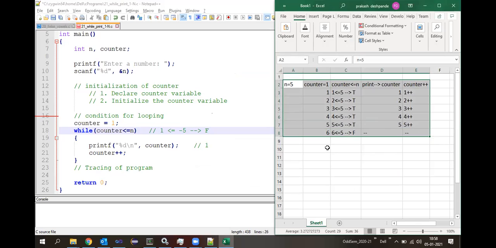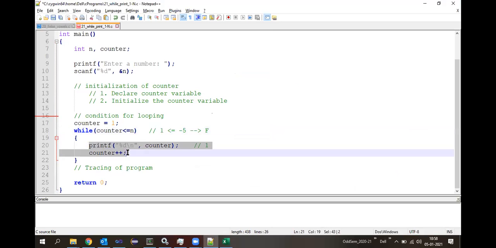Right, here there are different words. Iteration means the execution of these statements. First time we call it the first iteration, second time the second iteration, nth time the nth iteration. So iteration means the number of times that particular while loop is iterating.